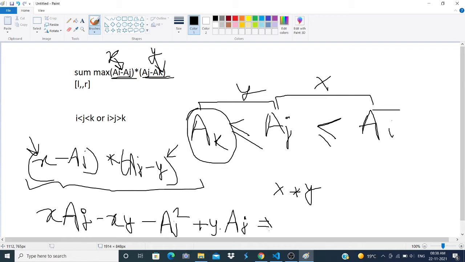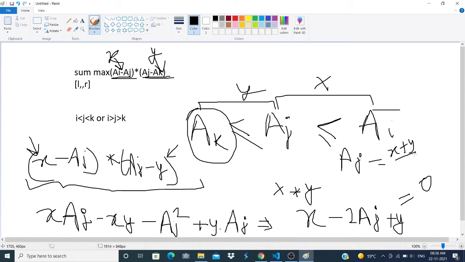And so if you just differentiate it, it will turn out to be x minus 2 times aj plus y. And if you want to maximize this, you have to equate this differentiation to 0. So from here you will find that the optimal aj will have the value (x plus y) by 2, right? So the optimal aj should be equal to (x plus y) by 2, which means that once you fix your subarray from L to R, right, you fixed your AI, right?